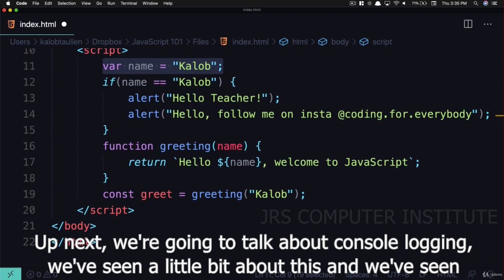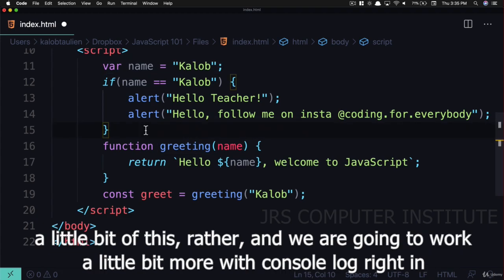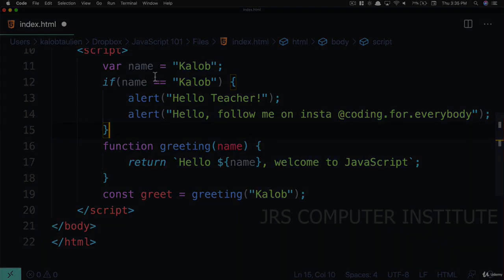Up next, we're going to talk about console logging. We've seen a little bit about this, and we are going to work a little bit more with console log right in an index.html file.